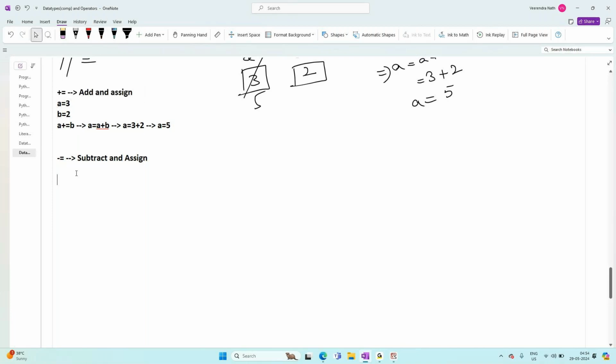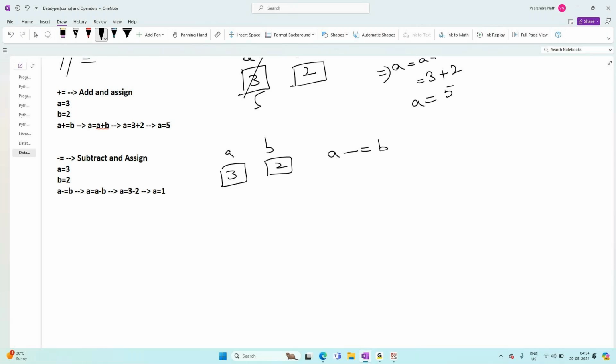A is equal to 3, B is equal to 2, and then I am going to say A minus equal to B, and that is A is equal to A minus B. So it is A is equal to 3 minus 2, with which you get A is equal to 1. What exactly happened here? Again A is 3, B is 2, A minus equal to B, so that is A is equal to A minus B. What is A value? 3. 3 minus 2. So finally A becomes 1.